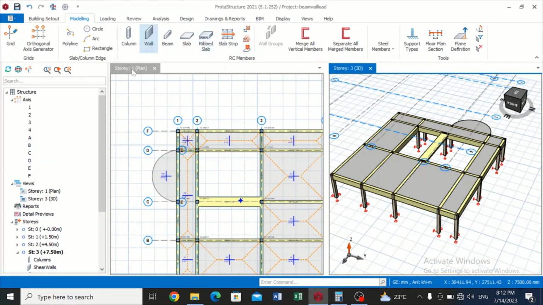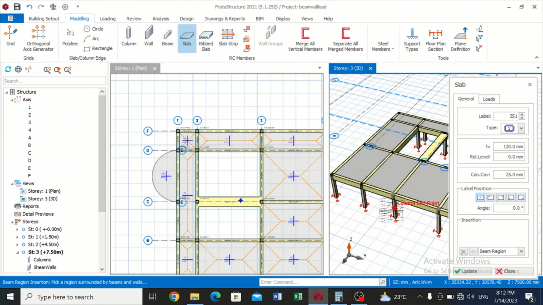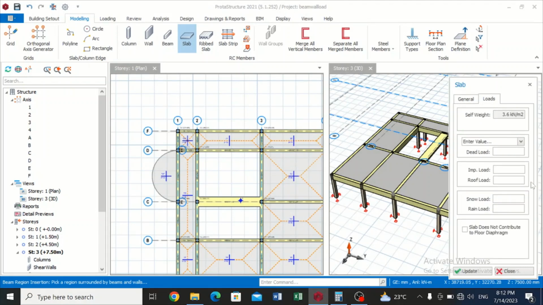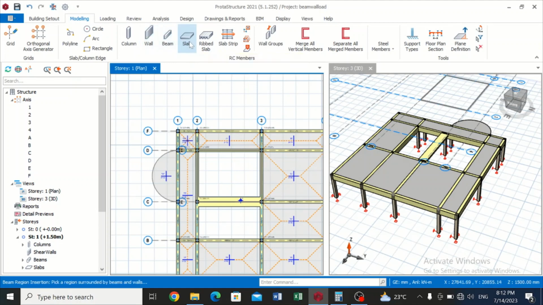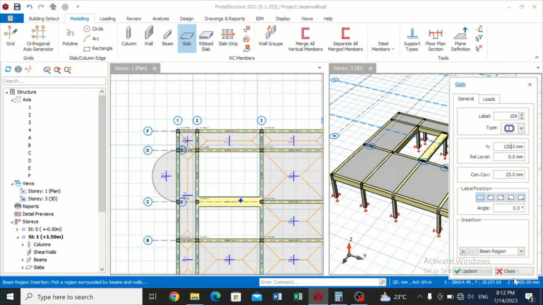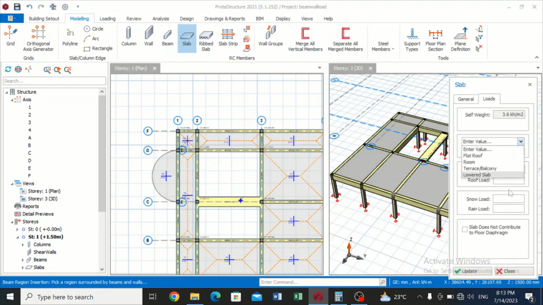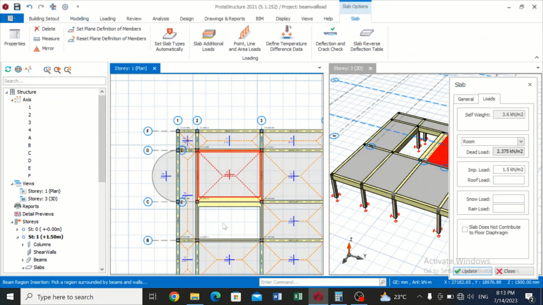Okay, for better understanding, let me put up the slab. Okay, now click on slab. Now the slab we'll be using has a depth or thickness of 150 and the concrete cover is 25. Let's go to the loading. Let's assume that we're putting up a room, and also the imposed load we assume 1.5, and we update. Click on this area. Go back to slab. We make the depth 150, and we go to the loading. Pick enter value. We use the value for room, and also for imposed load we use 1.5, and we update. Click on this area.